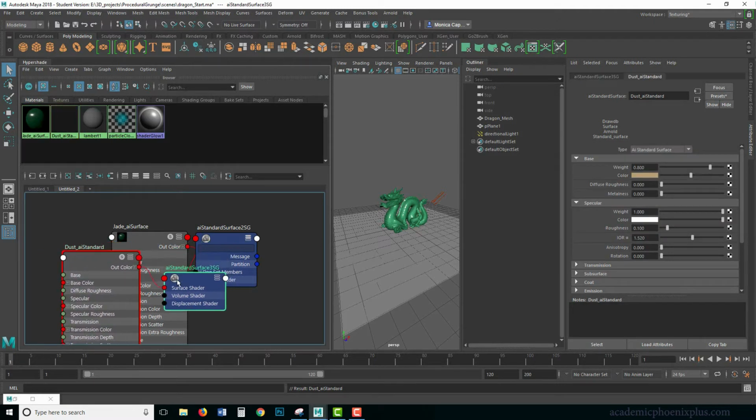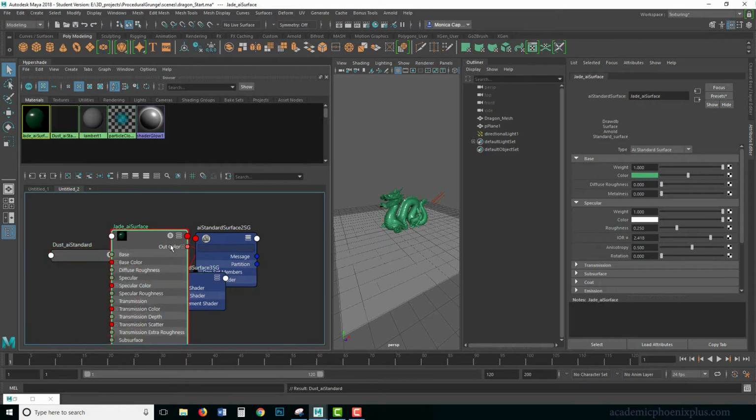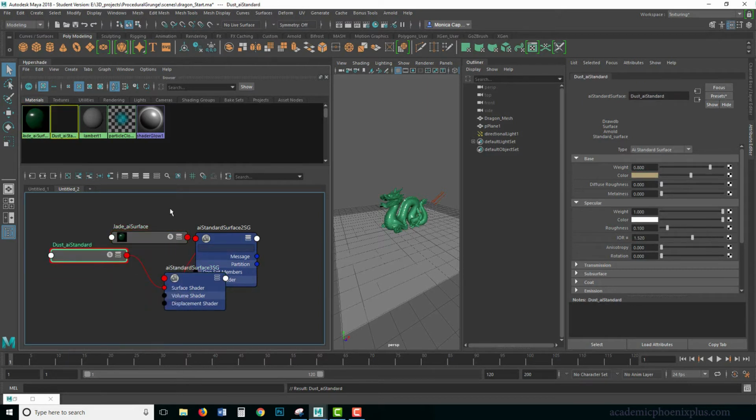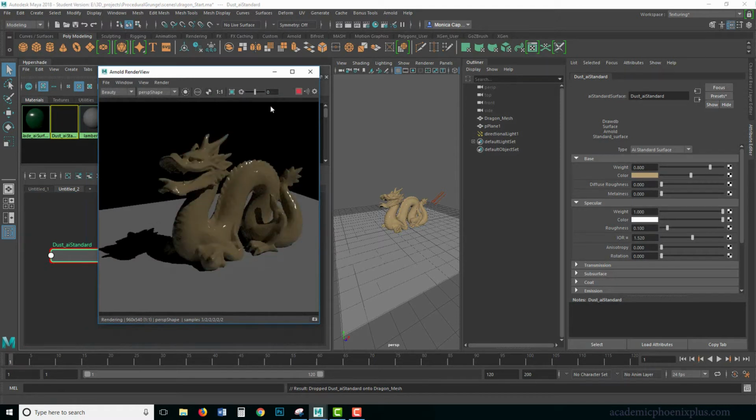So now we have two shaders. We have the dust and we have the jade. Now the dust, if we middle mouse and drag it to our object and render it out, is going to have specularity. We don't want the specularity, we want that roughness. So I'm going to increase my roughness and my specularity, and I'm also going to increase the diffuse roughness as well. Light's supposed to hit it and then scatter, which is what I want. And I'm also going to increase my weight to 1 so I can see it 100%.